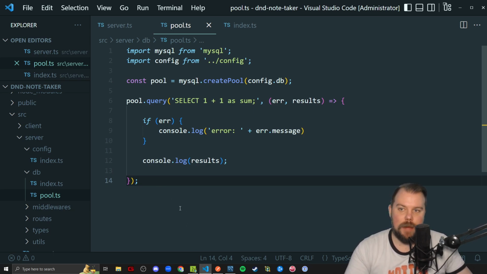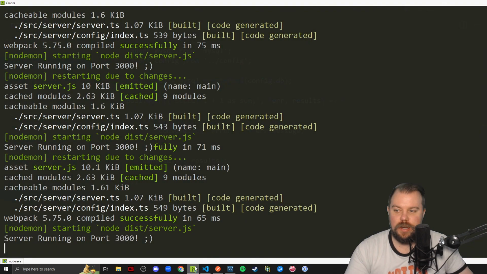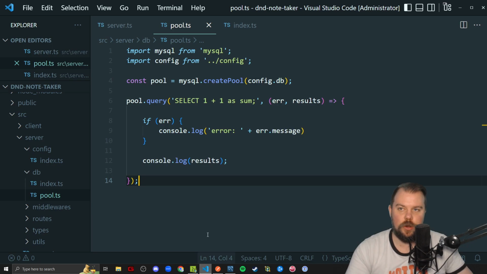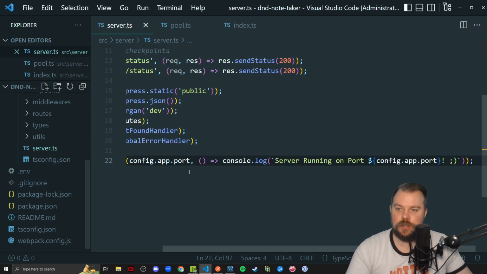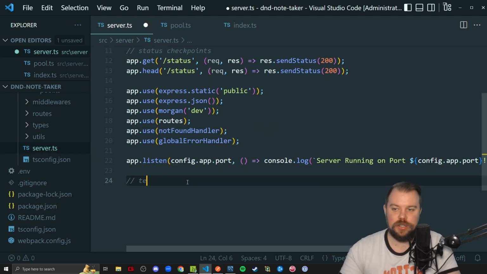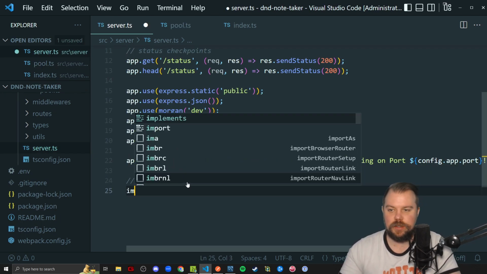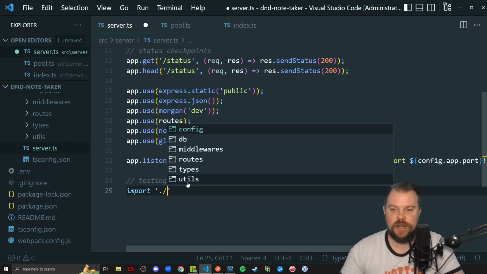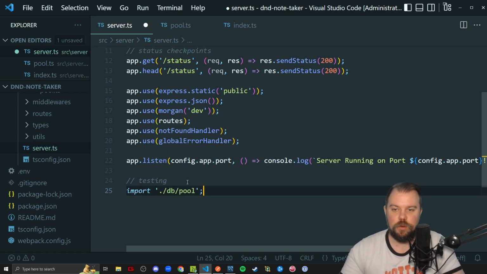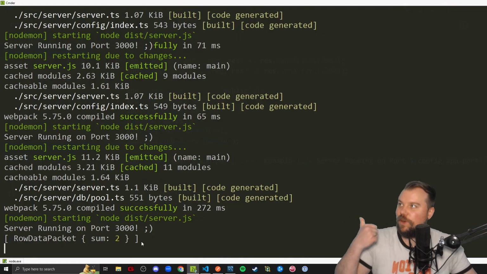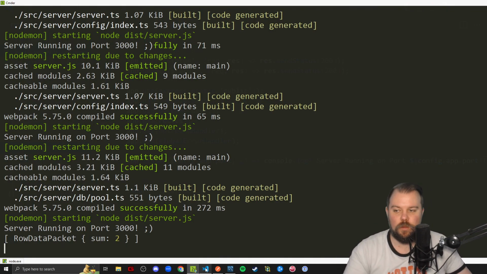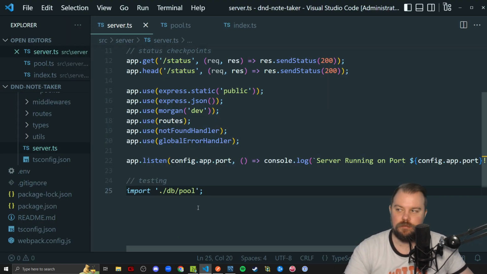So as of right now, even though I wrote this pool query, I'm not running that code. There's no import reference to this pool file. So what I'm going to do is head to my server, and once again, I should just leave the testing comment here with how much we do this. We're going to say import the path to that file, db pool, and run the code within this file as a test. And let's see what happens. We got our row data packet, which means we are one step closer to glory.